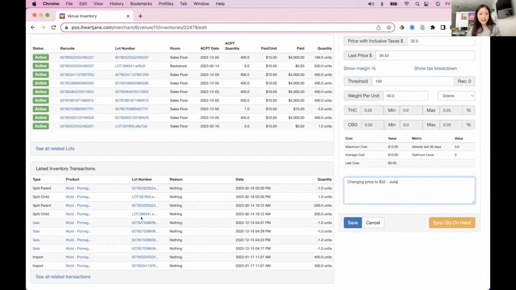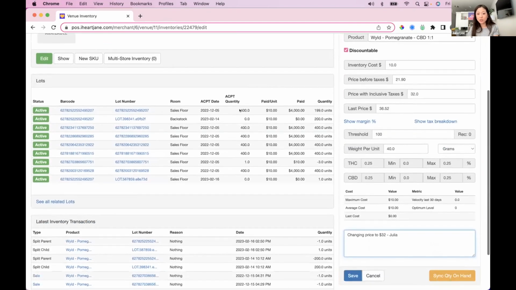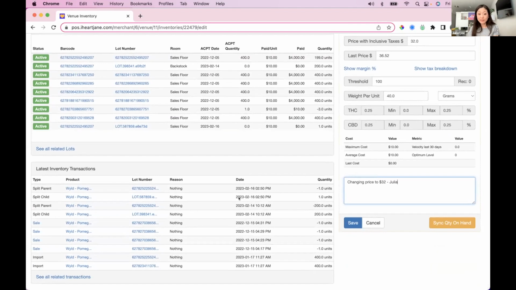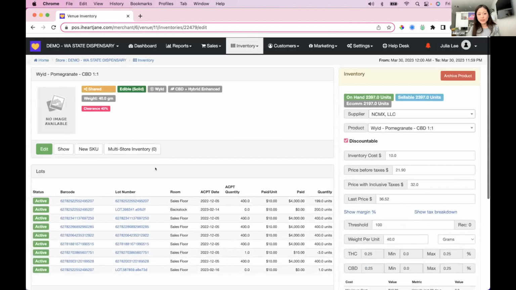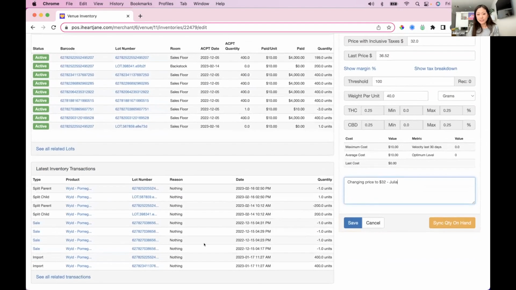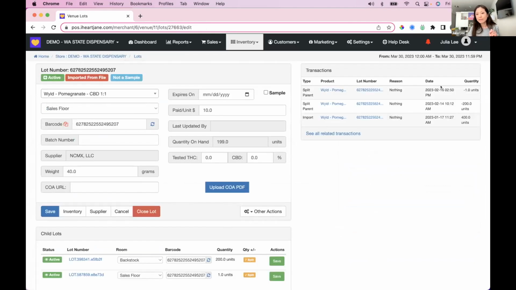And then down here is latest inventory transactions. This is really just a log of all of the activity that has happened to this product across all lots. Inventory people find this really helpful when there are discrepancies or things were moved or adjusted and they're wondering what happened when. Our system logs everything. Now, this inventory detail page shows all activity from all lots. But if you click into a specific lot, it has the same inventory transaction report, but specific to just that lot.